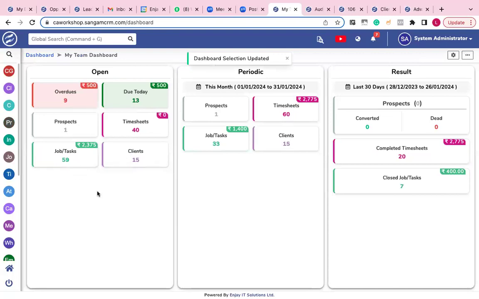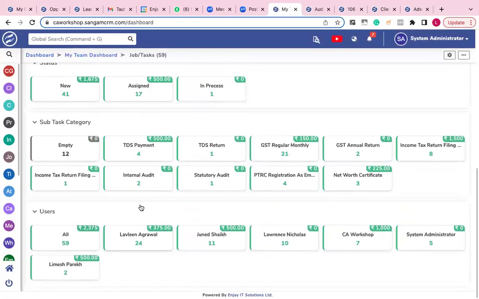So here is the history. Sorry, not history, here is the current status. In the open table, I will later explain the periodic and result also, but covering the open table, which means everything that is open. You can see there are 59 tasks which are open right now, right? If you click on these 59 tasks, you will be able to see which member has how many tasks in their pocket. So Lawrence has 10 tasks, Junior has 11, Lavin has the most, 24, right? So this is the status, sorry, user wise.